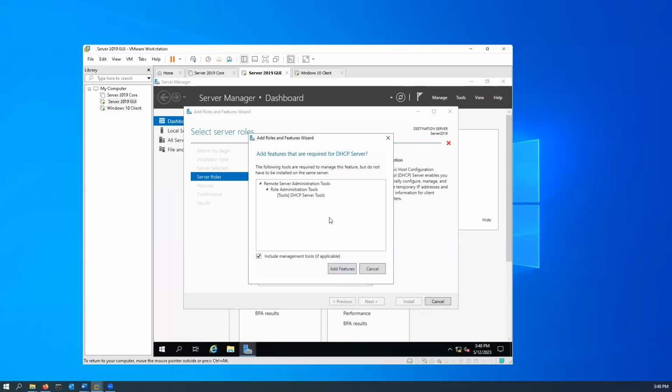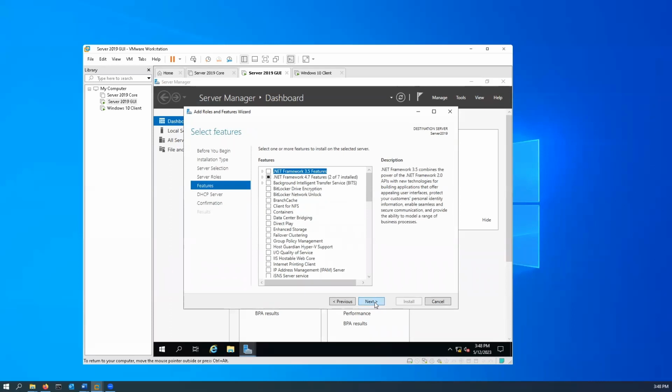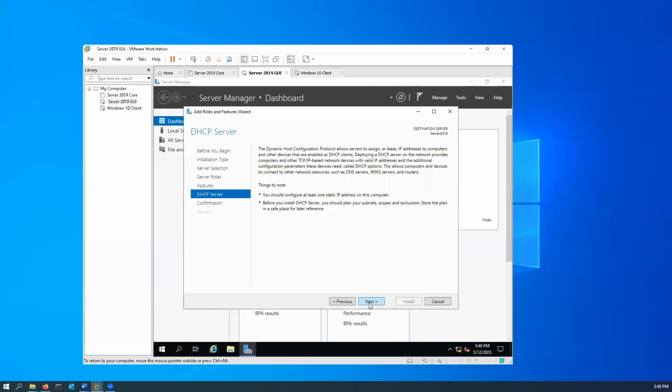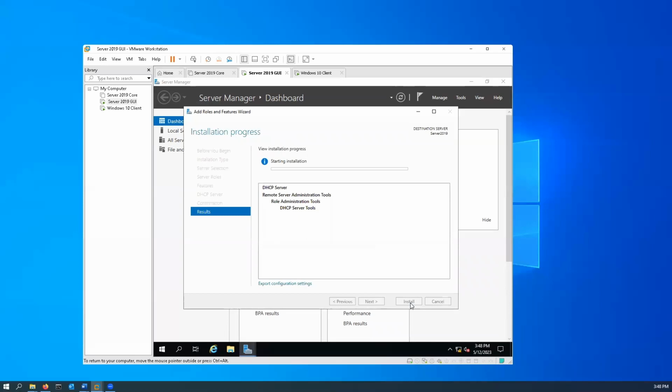When we click on that, you'll see that it says that it has to add features as well. So we'll say OK to that. Make sure the check mark for DHCP server is there and click Next. We don't need to do any other features, so we can click Next on that and click Next again. And then we can install. And this process might take a couple of minutes. So as soon as this is done with the install process, we will move on to the next point.